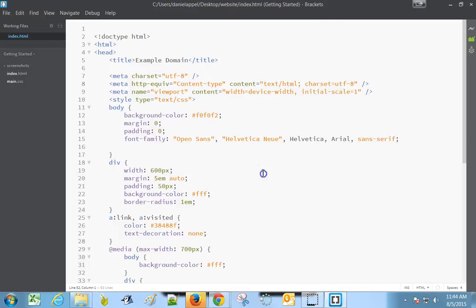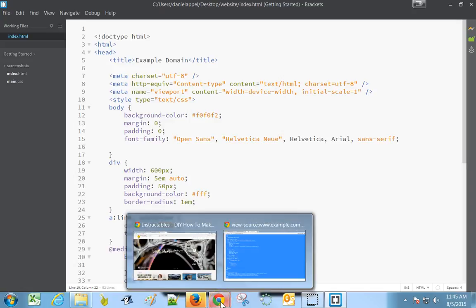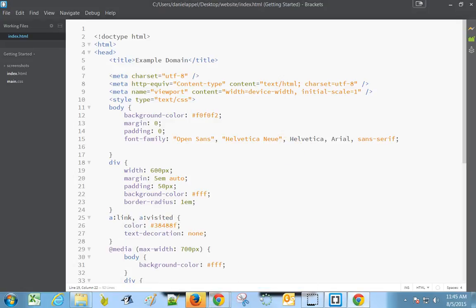One advantage to Brackets is that we don't have to do that. We have this little icon over here, it looks like a lightning bolt or whatever. It's a live preview. If you click on that, it's going to turn color and open up a Chrome window in this case, and give us a live preview of what our website looks like. So you can see that it's starting here. It takes a second, especially the first time, and then we'll see if it pops up.